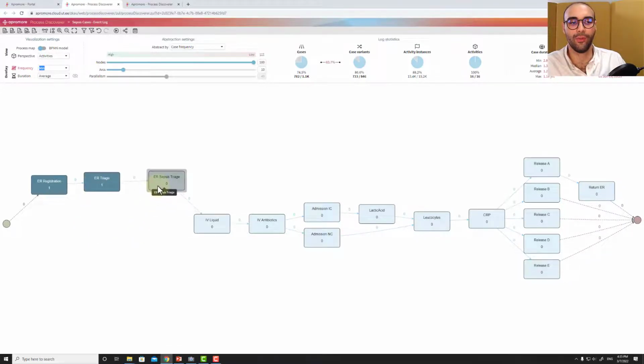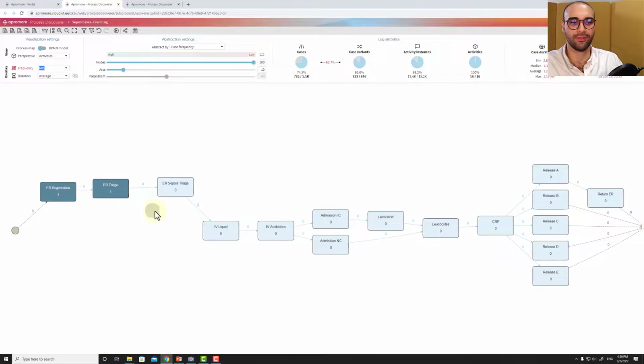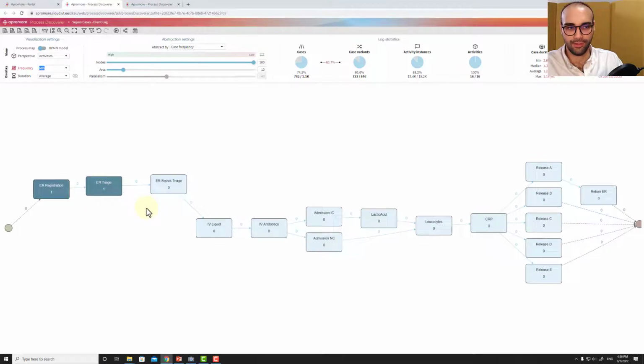But here we have an issue. Emergency room sepsis triage has a minimum of 0, which means there are some cases that have not been checked by the doctor, have not been classified for sepsis, and they have been assigned and continued within the department to deal with sepsis. So let's make a filter that brings us the cases that violate this regulation. So in this event log, we have a rule that tells us that all the cases should go through the sepsis triage, emergency room sepsis triage.